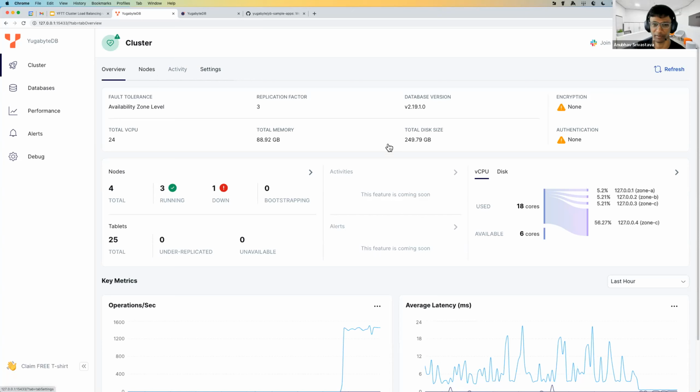Yeah, that's pretty much all I had. You can see some high level views, like what kind of fault tolerance do we have? In this case, availability zone fault tolerance, which means if one availability zone fails, then our data is still fault tolerant. Total memory, total disk. A lot of useful features. And if you've used our old UI, this is definitely a lot easier to use, easier to look at.